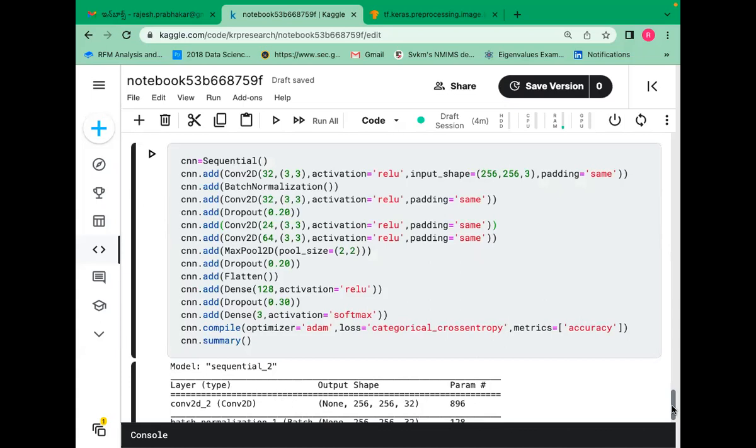Once all of you are done with this, you can run the model. Guys, you can run cnn.fit(x_train, epochs equal to 10, batch_size equal to 128, validation_data equal to x_test).